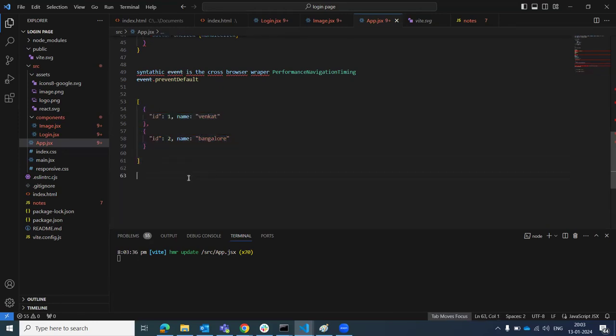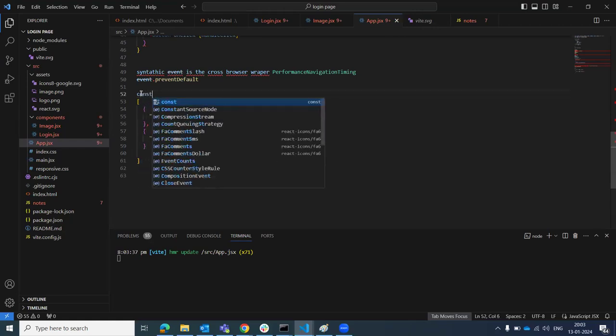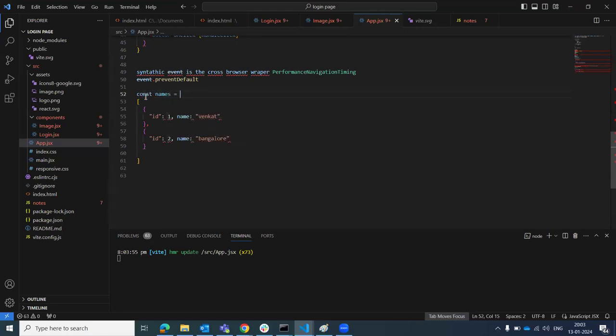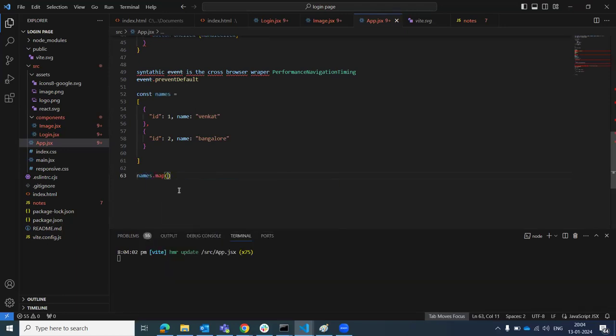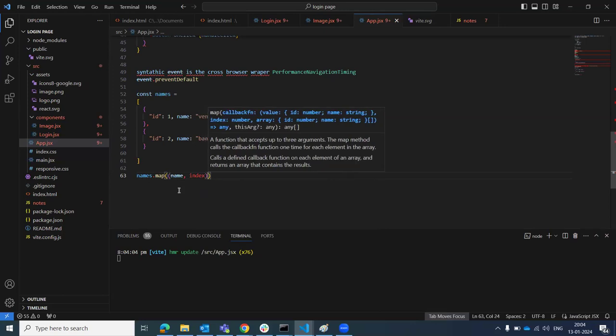They will give some group of elements, the objects, and they'll ask to do the mapping. Please loop these values. How to loop these values? Tell me. For example, this is a constant names object. Then we need to do names.map with name, comma, index. I have discussed this a number of times.